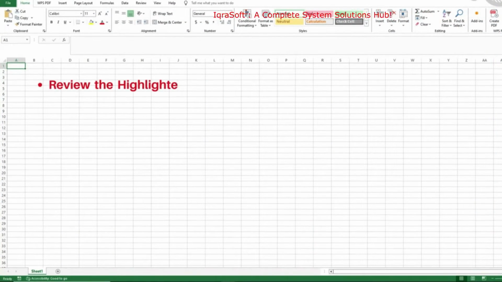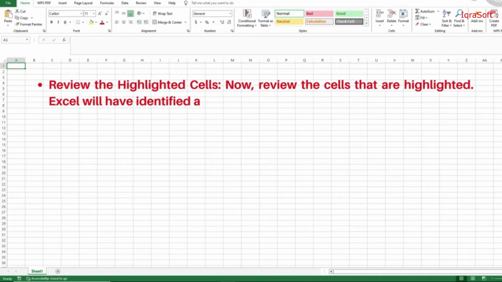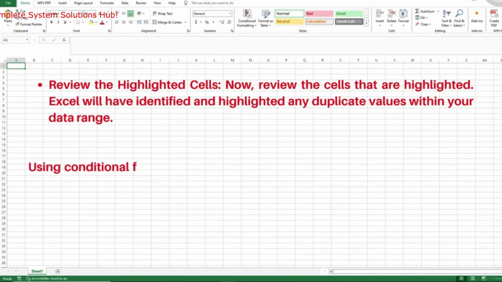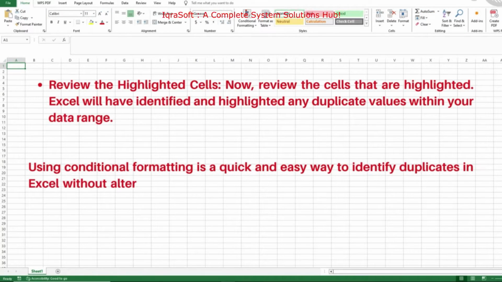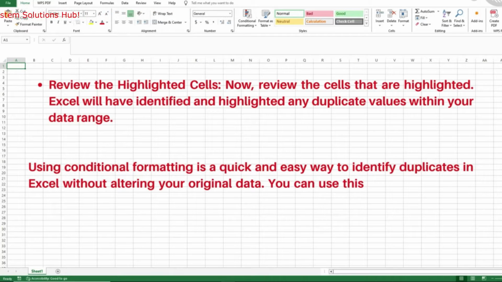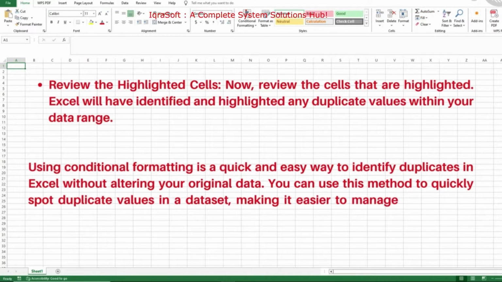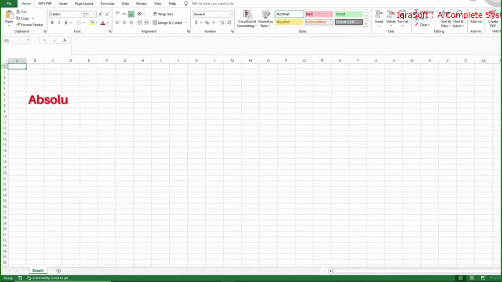Review the highlighted cells. Now, review the cells that are highlighted. Excel will have identified and highlighted any duplicate values within your data range. Using conditional formatting is a quick and easy way to identify duplicates in Excel without altering your original data. You can use this method to quickly spot duplicate values in a data set, making it easier to manage and analyze your data effectively.